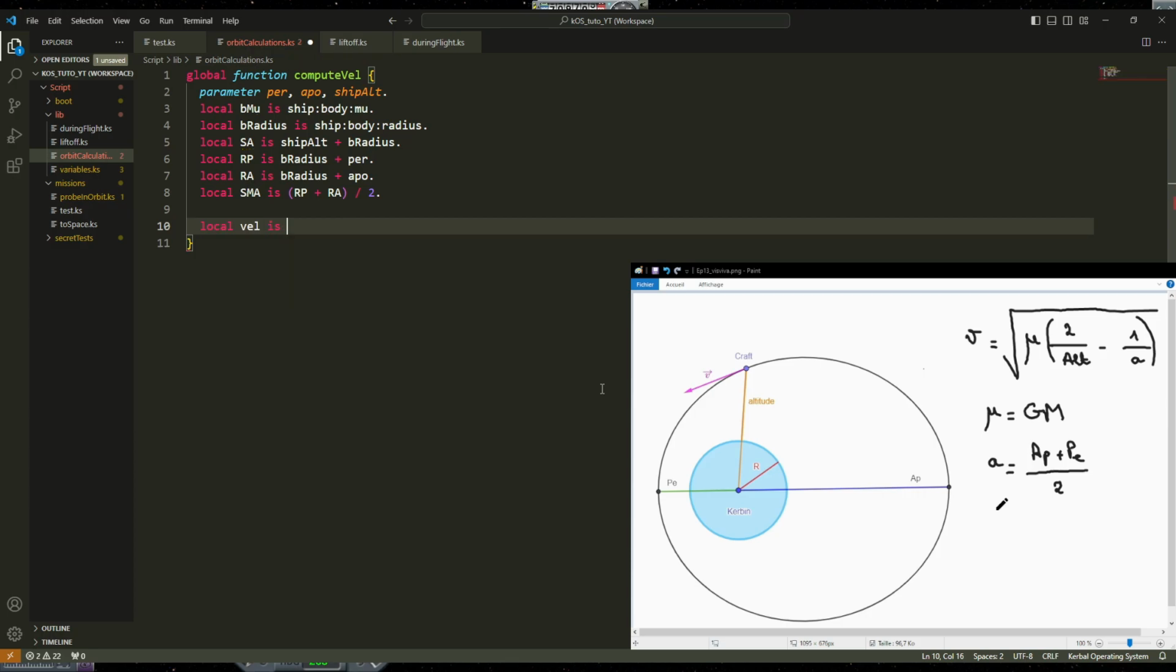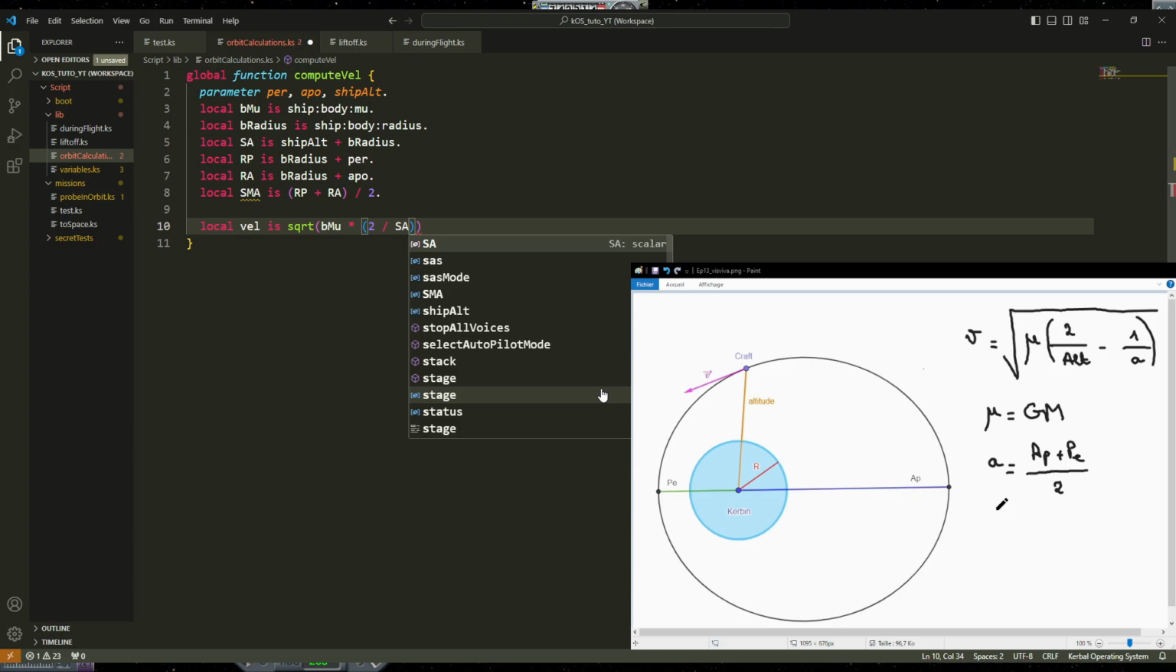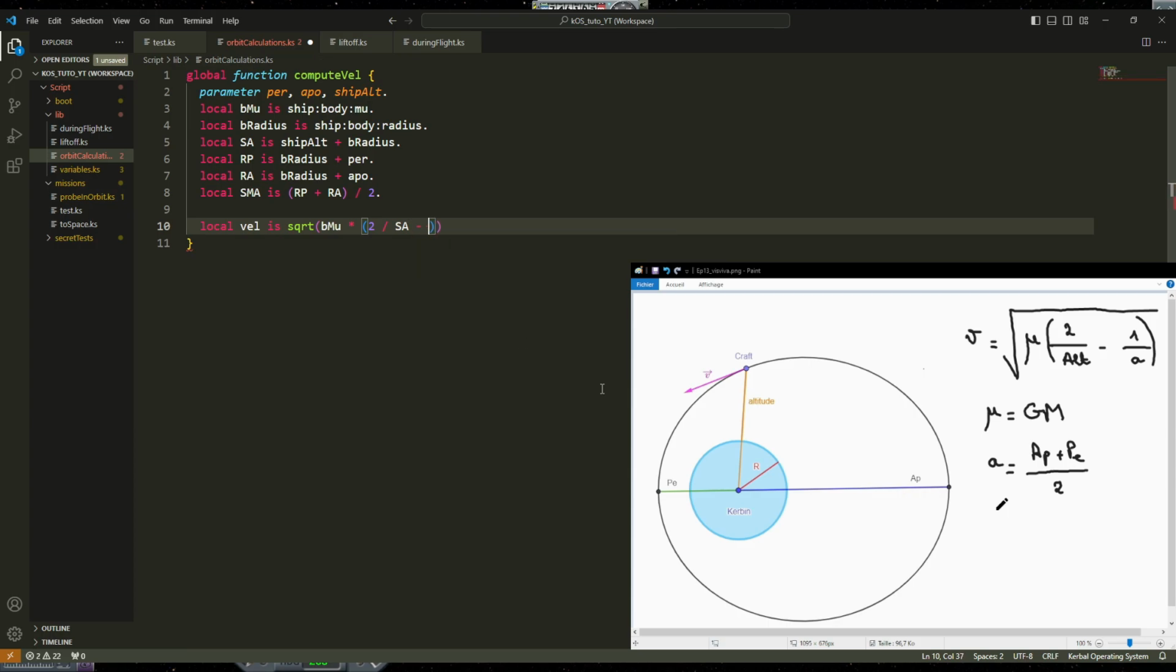So the square root symbol, the square root is SQRT, okay, square root, the square root of mu multiplied by the rest. So mu is B mu. Okay, I want to multiply this by 2 divided by the altitude, so 2 divided by SA, the ship altitude, plus, no, not plus, minus 1 divided by the semi-major axis.